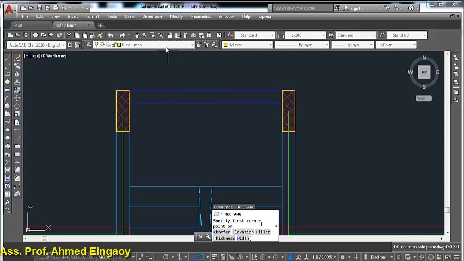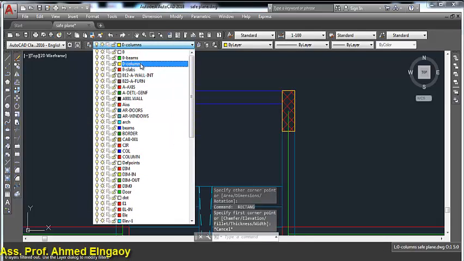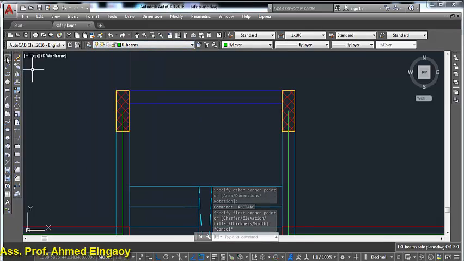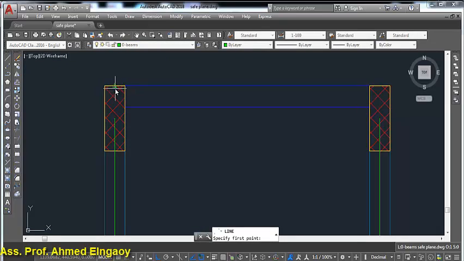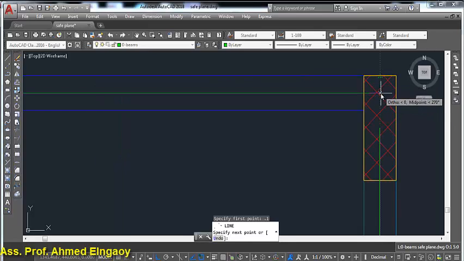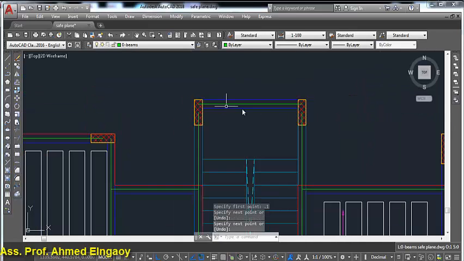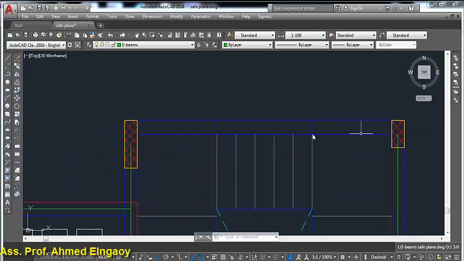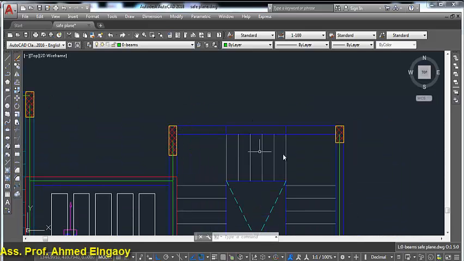You take the beams layer like this and take the ordinary line, and draw from the middle of the side of the column, by the center line of the beam, to the other point on the other side. This is the beam at the middle height of the story with this duct, and another beam here. It must be divided into three parts, like the second stairs in the middle of the floor.